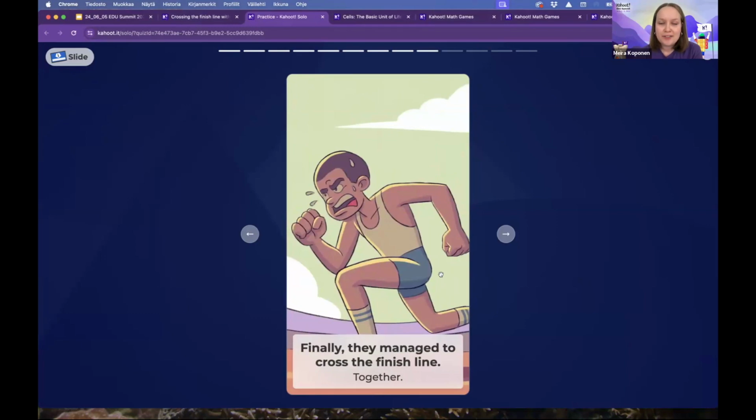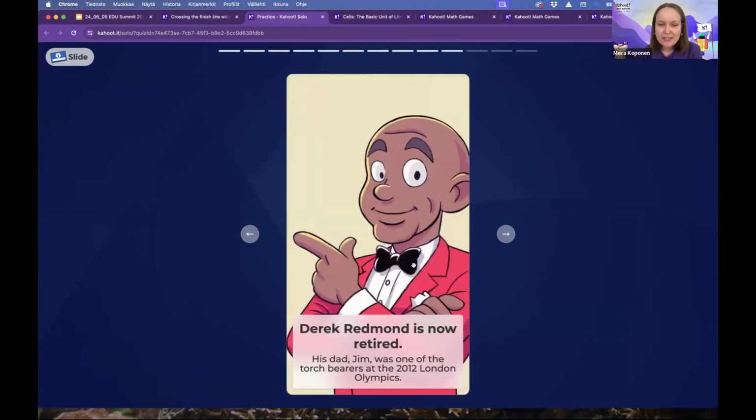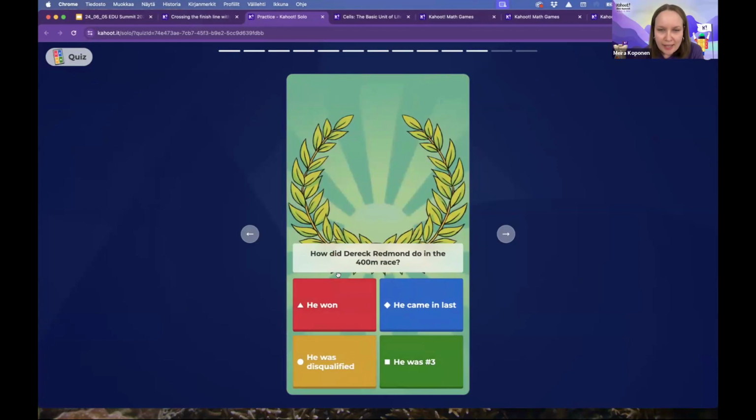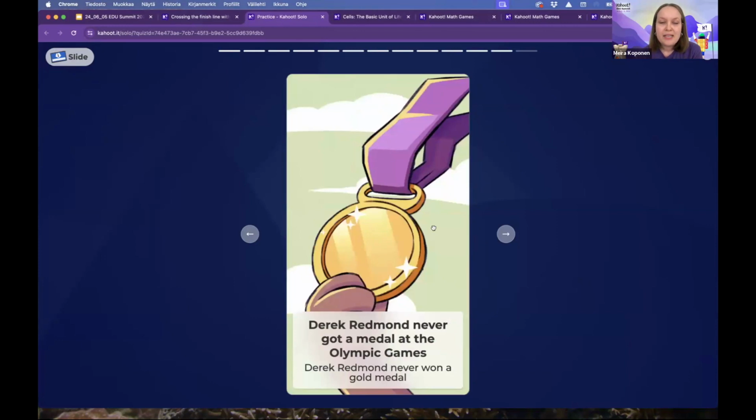Finally, they managed to cross the finish line together. He's now retired, and his dad, Jim, was one of the torchbearers at the London Olympics. And how did he finish the race? Oh, he was disqualified. So he never got a medal, but I'm sure he won our hearts.